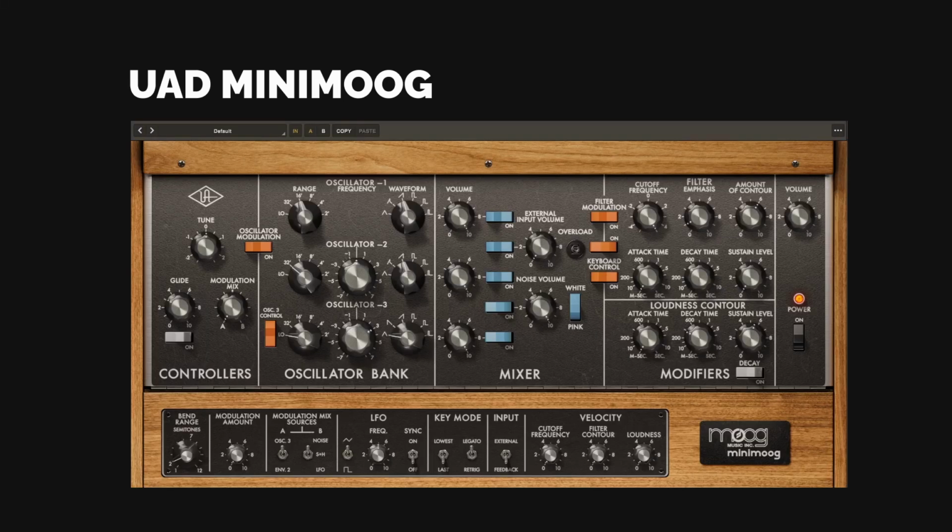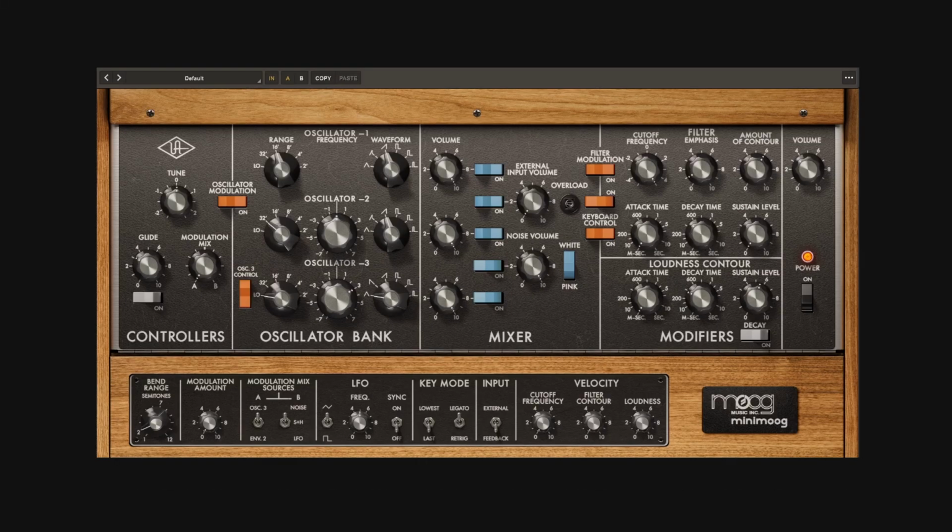Welcome back to a new deep dive, and on this occasion is the UAD Minimoog. This guide is like a crash course.